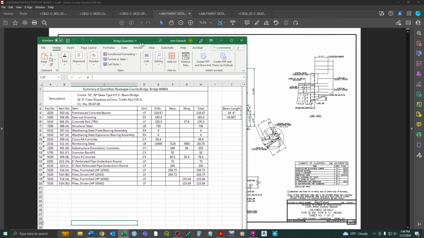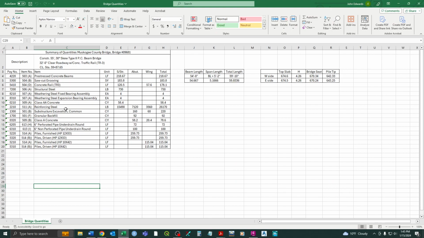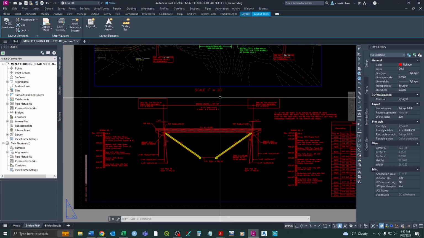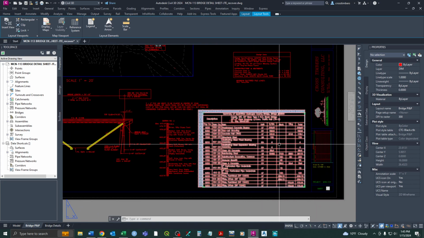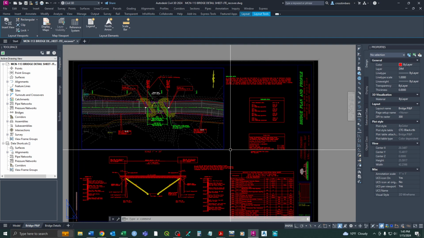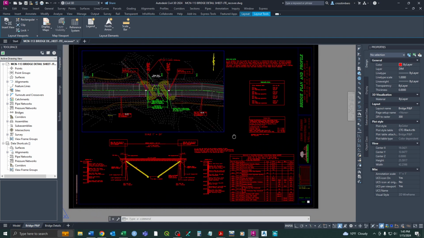Once you've worked through all of that, this is kind of breaking it out, you'll have all your different pay items and quantities and units. What I like to do to keep it straightforward is split these up: which ones came from the superstructure, which ones from the abutment, and which ones from the wing, so it's easier to go back and check any errors you had. Then we just fill that in, and we can link our table right in here, and that pretty much makes up our bridge quantity sheet.